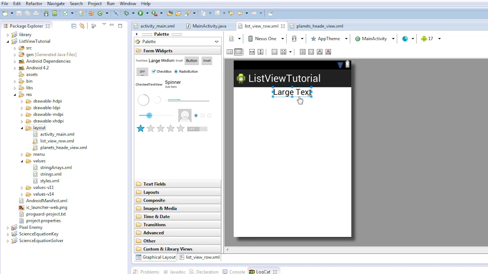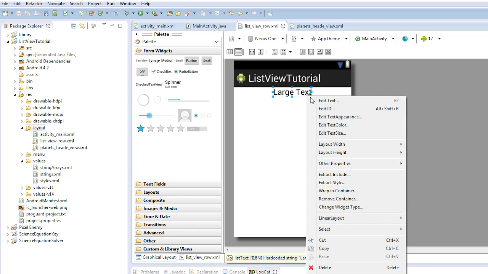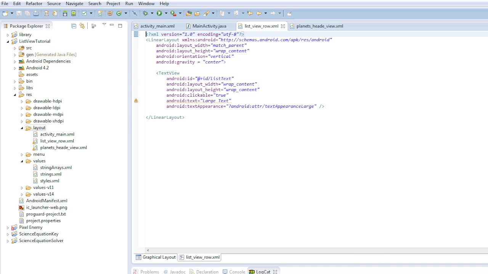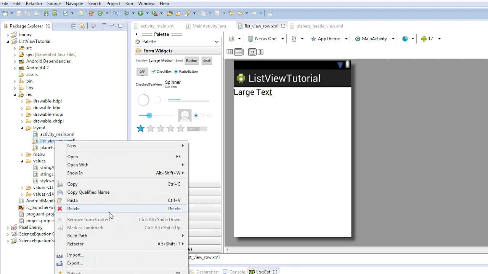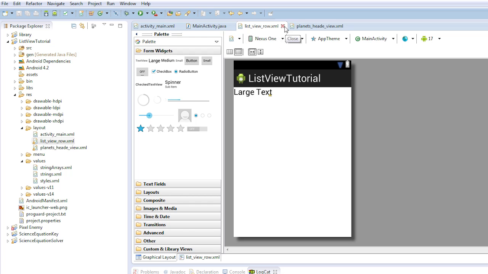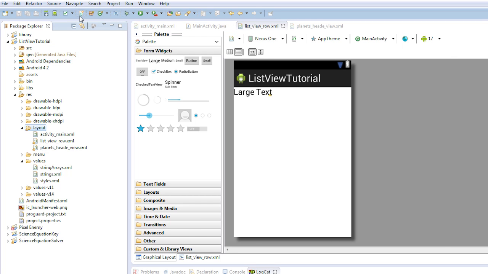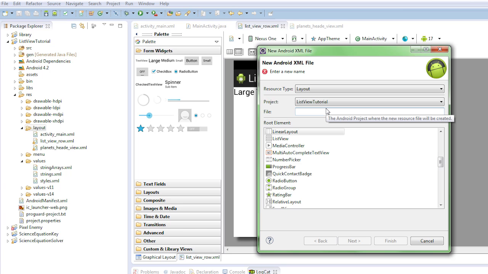So we can set listeners to this. What we're going to do is shift the layout's gravity over to the left. I'm fairly sure left is it. Yeah, left, okay. It's good. So we're going to rename this to list view and save that. Now we're going to create a new layout and we're going to call this list view row.